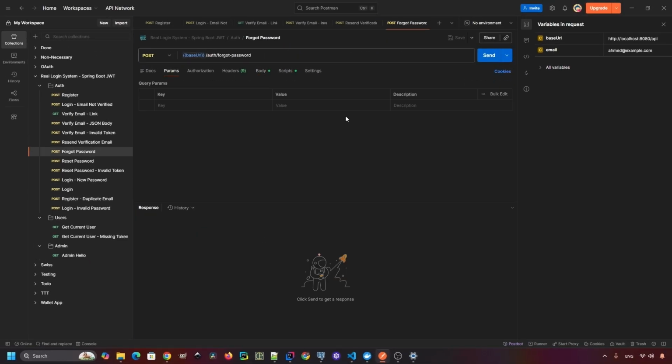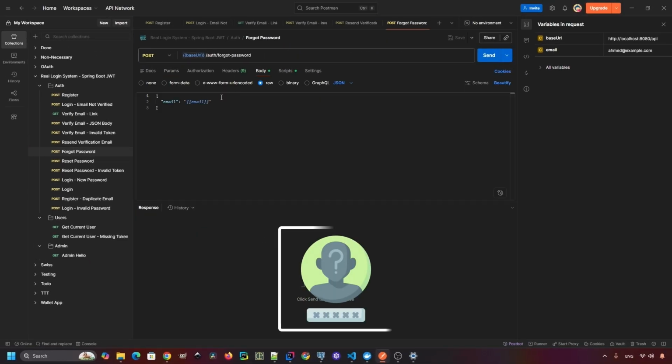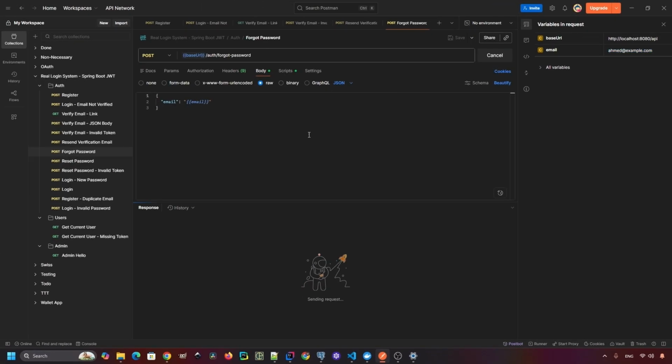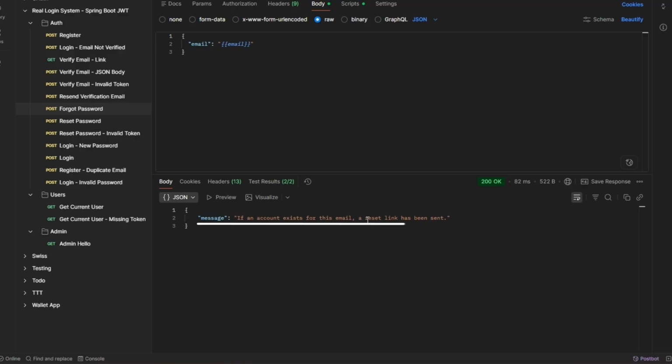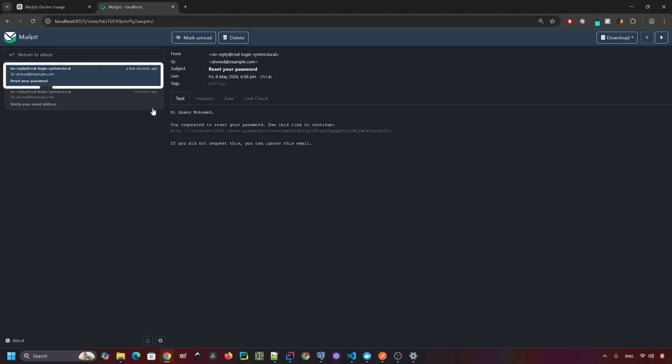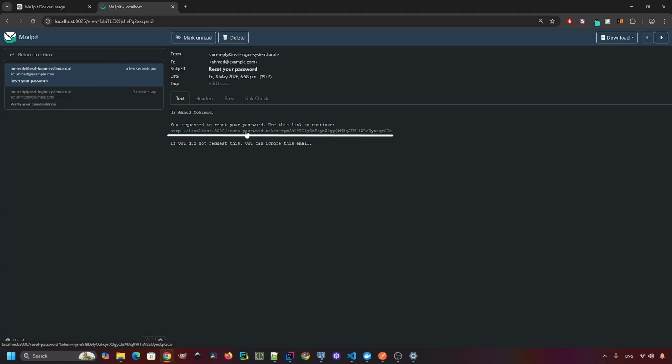Okay, now in case the user wants to say he forgot his password, we have the same email, which is Ahmed@example. If we try here, if an account exists, we're going to be sending a reset email, and guess what? We have an email. This is a reset email. Reset your password. It's similar behavior. We have a token. We have a resetting password.